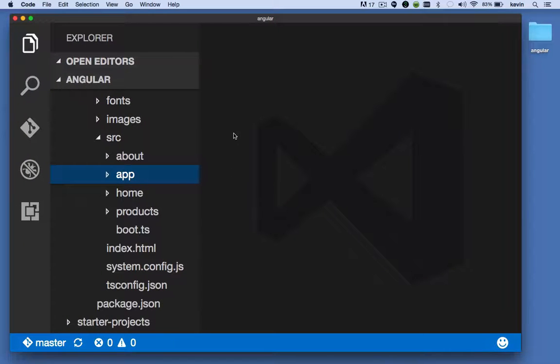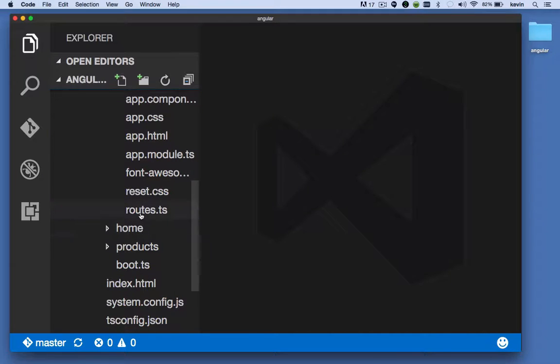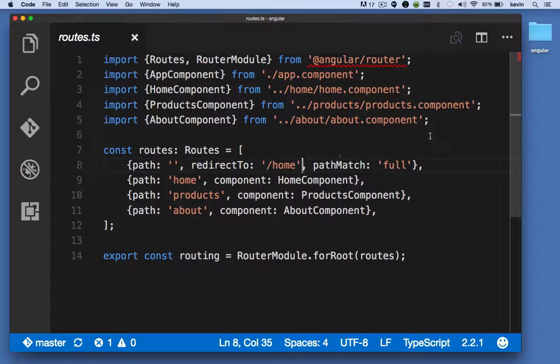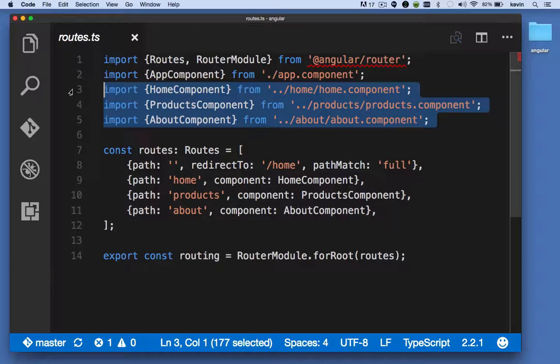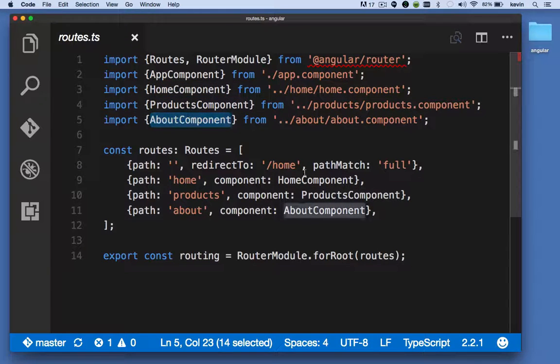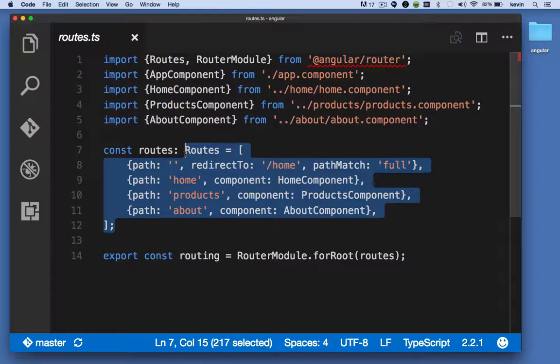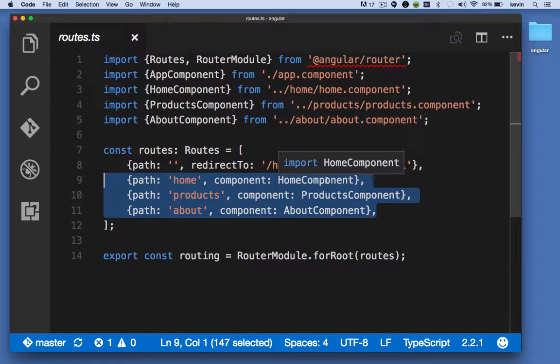The main place you want to start when setting up your routing in an Angular application is in your app routes.ts file. You first need to import the components that handle the various routes. So I've imported my home component, products component, and about component. And then down here we have a routes array that has an object or an element for each route of our routes. So I've got three objects here, one for home, one for products, one for about.